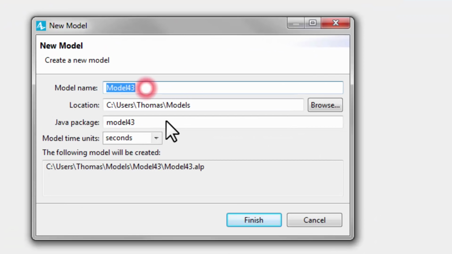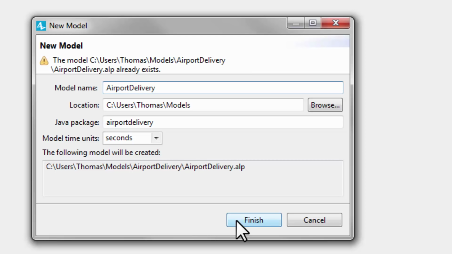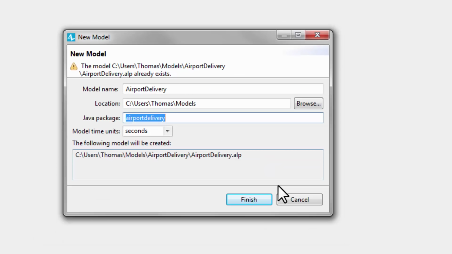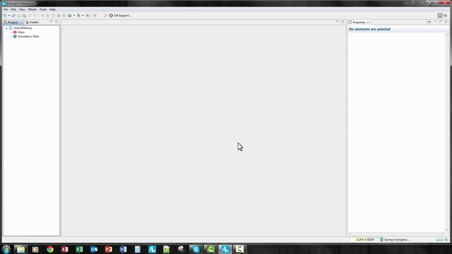Now we'll answer this dialog box. We'll name this model Airport Delivery. This dialog box will contain the information we need for the model, such as the location of the model on our computer system, as well as the model time units. Now we can change these model time units here, or we can change them in the model, which we'll do during the course of development of this model.